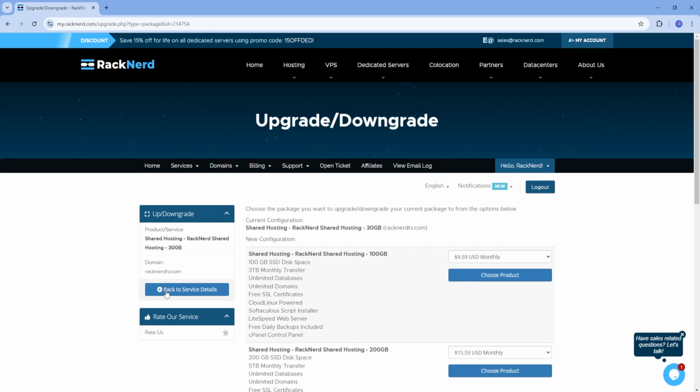Now, this will bring you to the page where you can review all the available upgrades and downgrade options. Here, you'll be able to select a new product tier or service level that better suits your current needs, whether it's more storage, additional resources, or other enhanced features. You can also choose your billing cycle, monthly, annual, or any other term that works best for you. Once you've made your selections, click Choose Product.